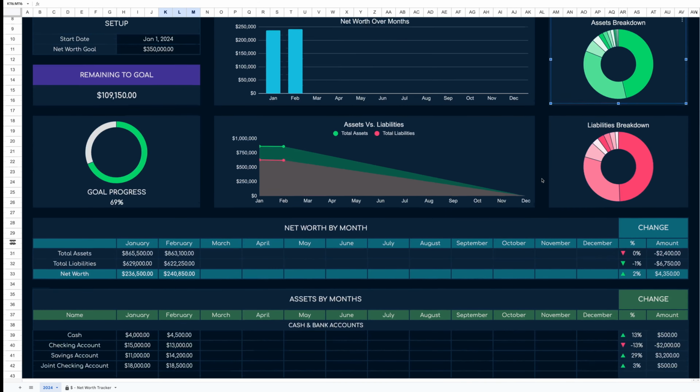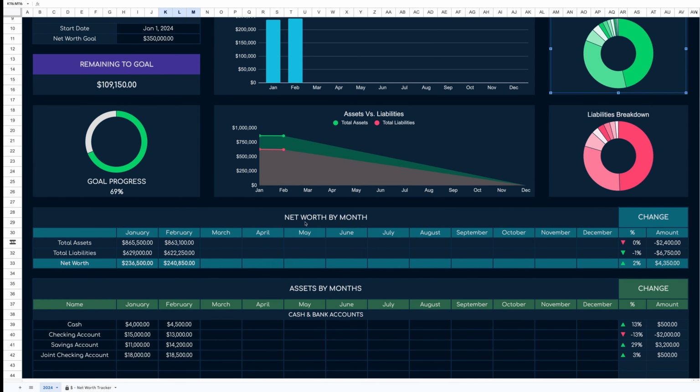Below, you'll notice the net worth by month section is starting to populate as well. And here you'll see your total assets and total liabilities for every month, as well as the net worth for every month. Then to the right, there is a change section showing you how much your assets, liabilities, and net worth have changed from the first month you started entering your data.